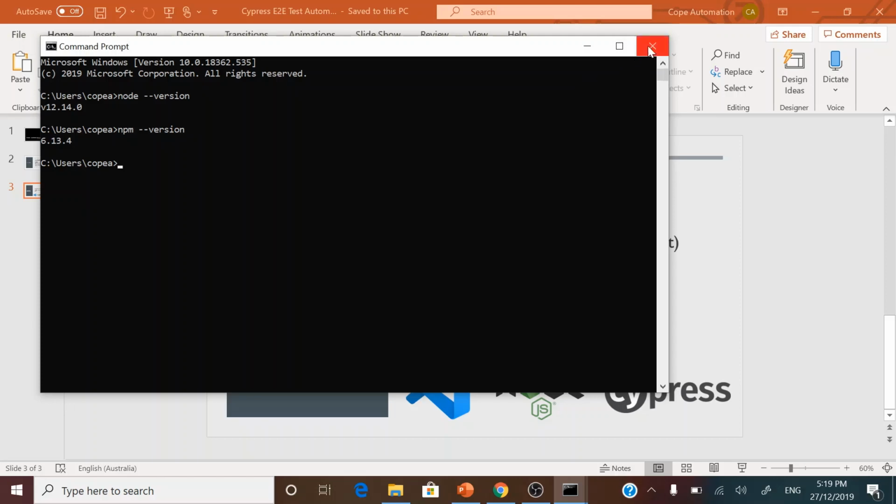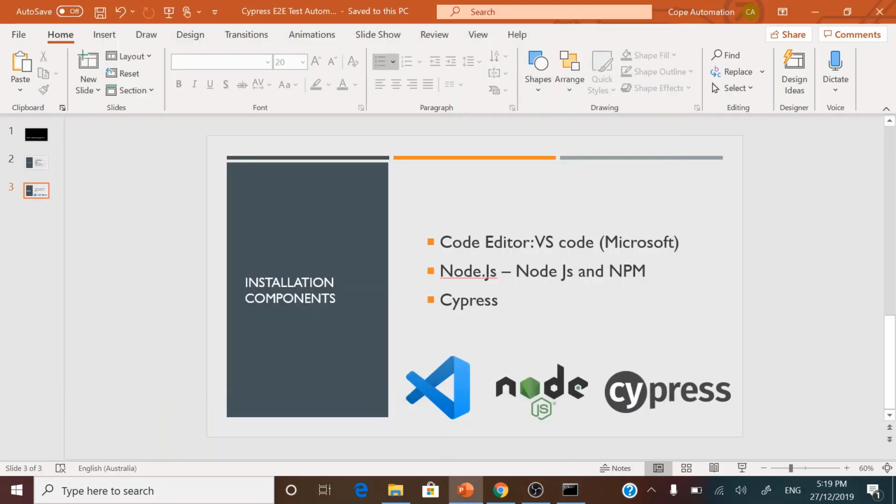So far we have completed two components for Cypress. Number one is the code editor. Number two is Node.js, which is good. The third one is Cypress, which is the core, important test automation tool that we wanted to install. How do we install it?